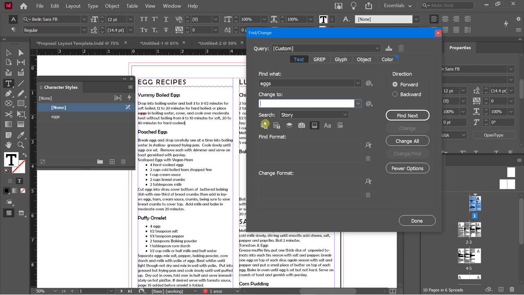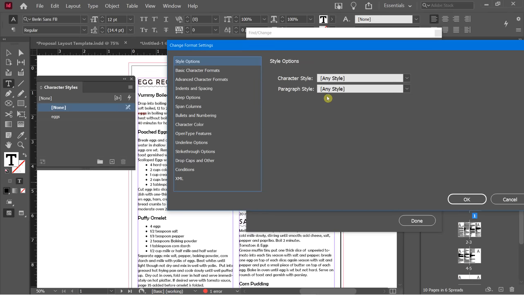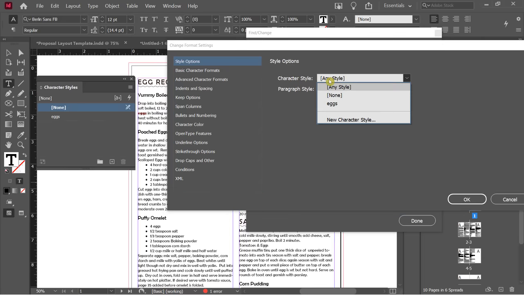You can also see there are some other advanced parameters here, including case sensitive. I don't want it to change any of the caps, so I'm going to say it's case sensitive. Then I'm going to say, change the format of eggs. I'm not changing the words, so this should be blank. I'm going to click on this, and you'll notice what pops up. It's asking me in very simple language, do you want to change the character style? Oh yes, I do.